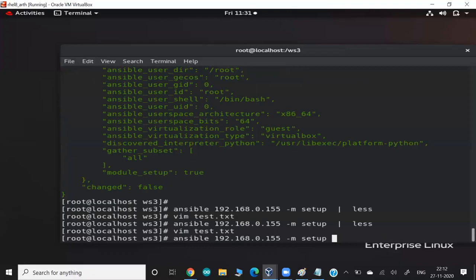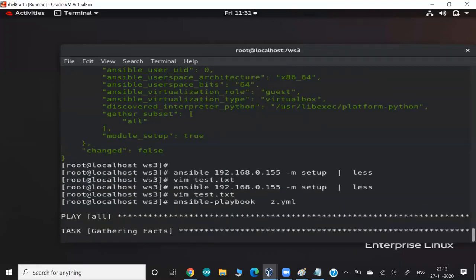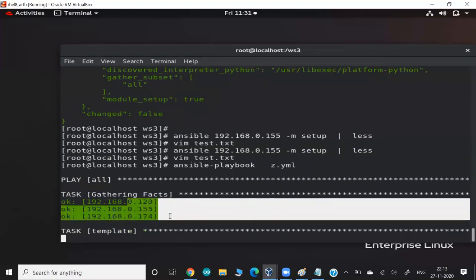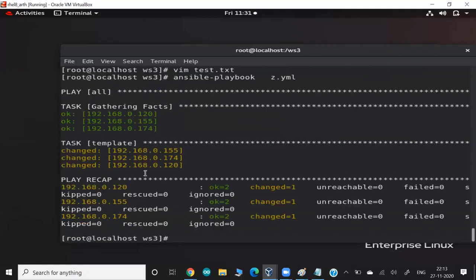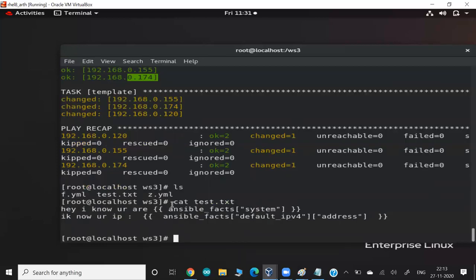When I run this code again, it will run on all the IPs. But before it runs on all the IPs, we gather all the information from these three IPs. And after gathering all this information, the template module will retrieve one or two keys of facts from here. Okay, and all the facts it will replace in this file. After it replaces in this file, then this file will be uploaded. Where? In all the three systems.